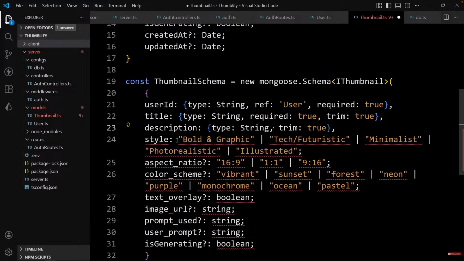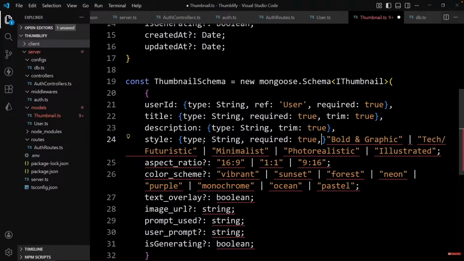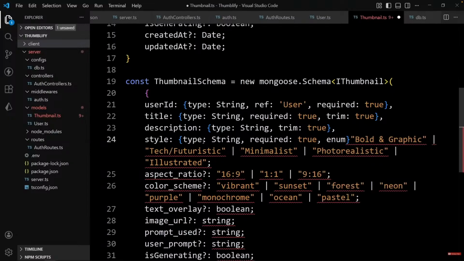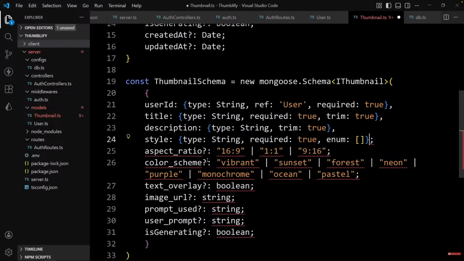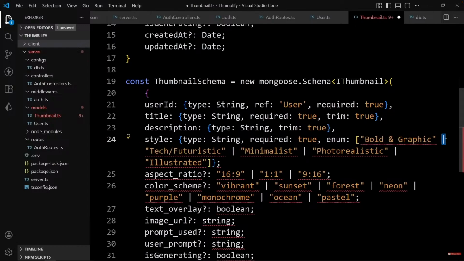So in this style, let's provide curly braces, type, and the type will be a string, required true. And after that, we'll add comma, enum, colon, and provide the array. And in this array, we will add all these values. So just cut it and paste it in this array. Here we'll add the comma instead of this or. We'll add comma here, like this. So here we have different values for this style.